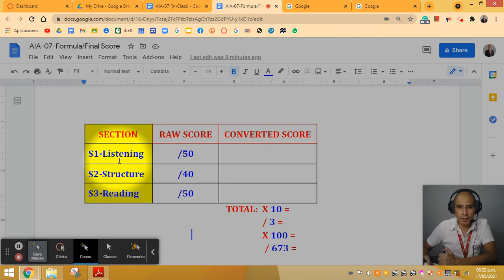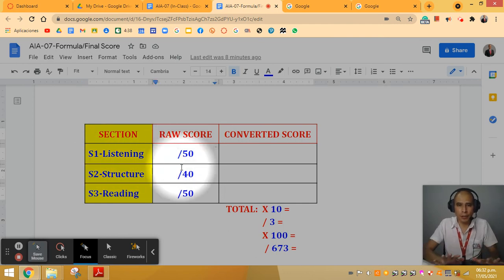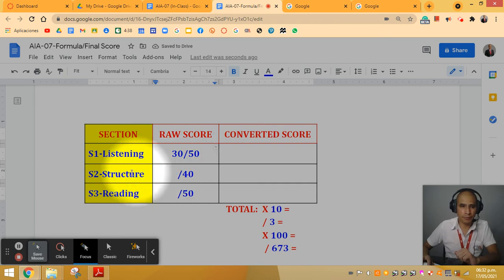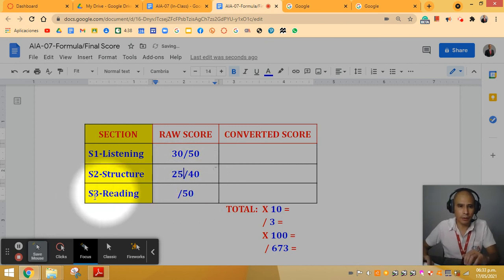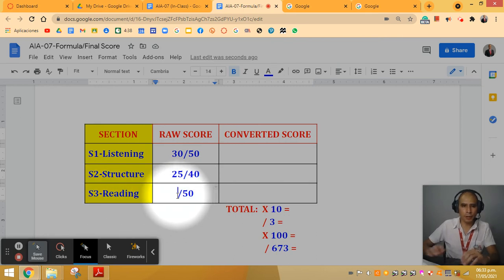Section number 1, listening. What I have to do is put the score that I got in the first section. So let's suppose that I get 30 correct answers over 50. Then I continue with the structure, section 2. Let's suppose that in the structure I got 25 correct answers over 40. And finally, we have section number 3, which is the reading. In the reading, let's suppose that I got 35 correct answers over 50.